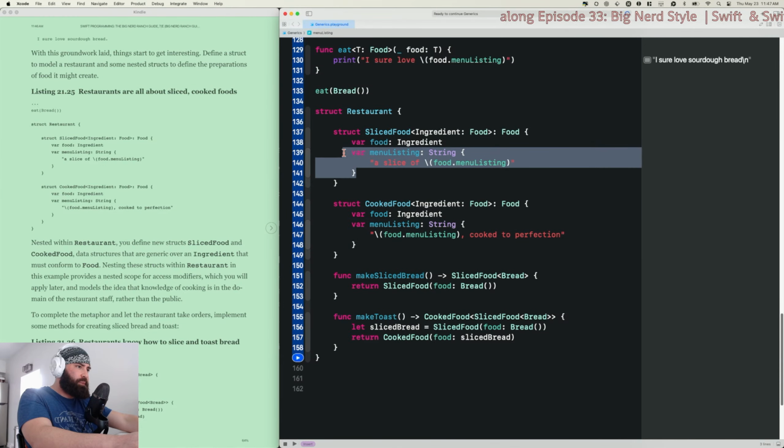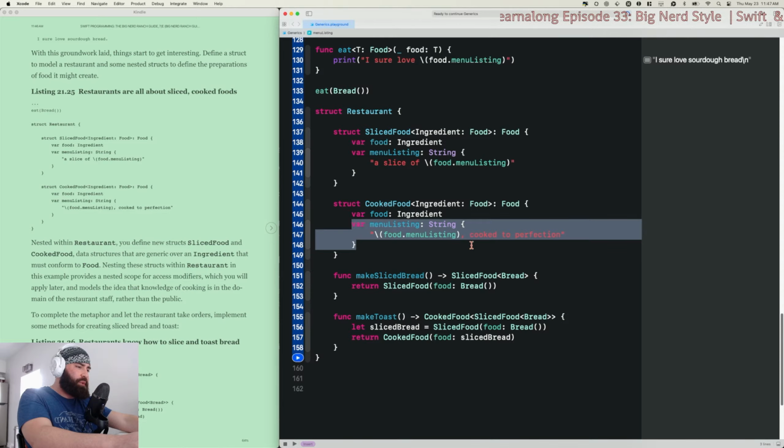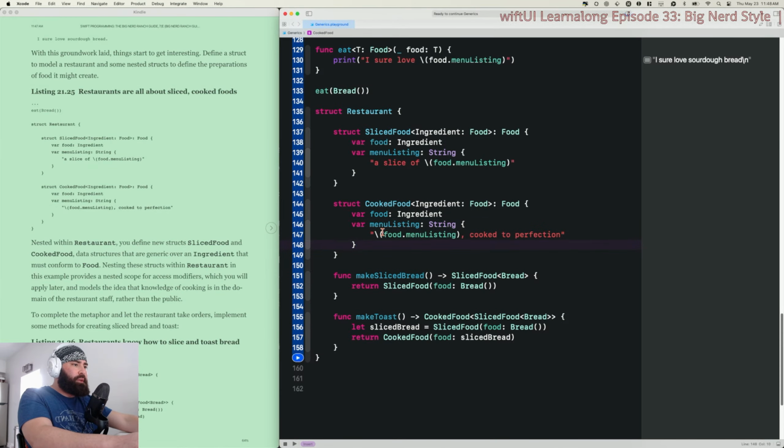And then, of course, these menu listing properties are different. They both have type string, but they do different things, or return different strings. Okay, and that was it for that section.